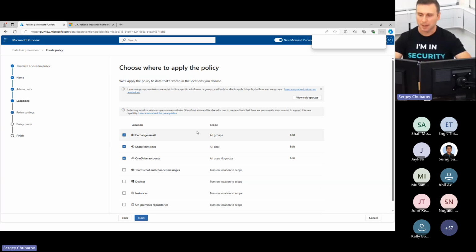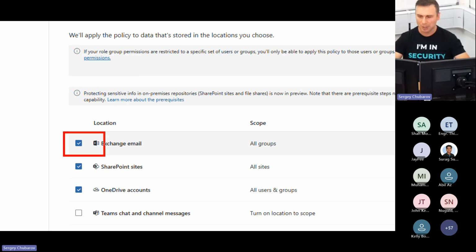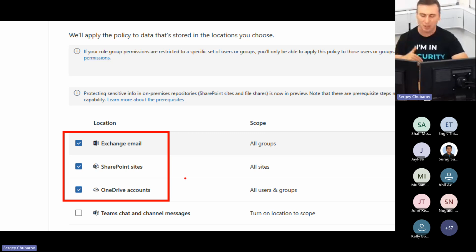So the locations I have, I ticked now: Exchange email, SharePoint sites, OneDrive accounts. There's a high chance that every company has those locations because they're part of the Office 365 E3 license. So literally, most companies do have those services, those locations: Exchange email, SharePoint sites, and OneDrive accounts.